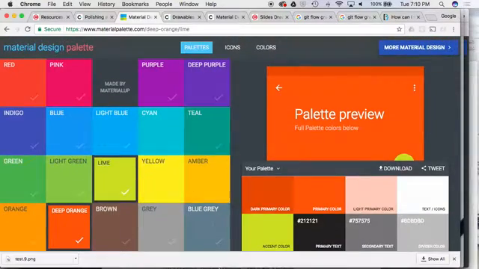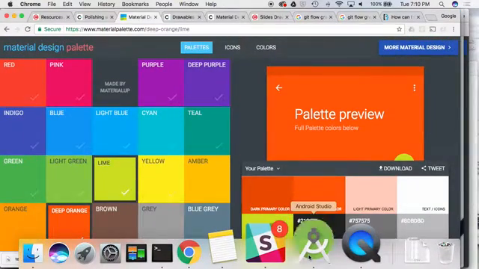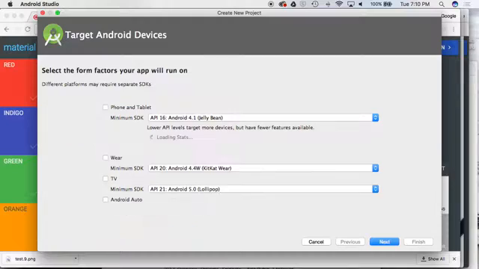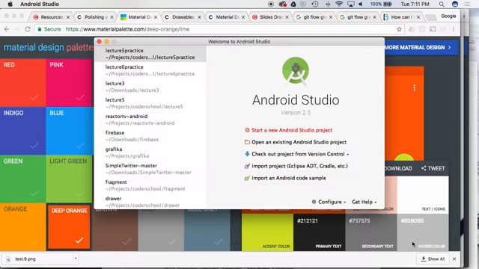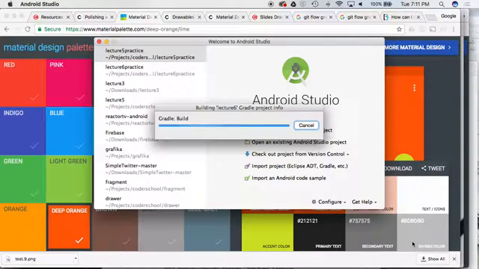Cool. All right, so today we're talking about drawables. So let's actually just create a new project and start messing around with stuff, okay? The activity, finish. Let's create this project.